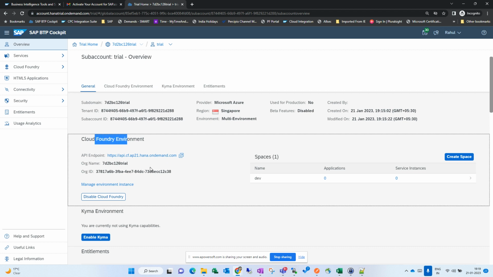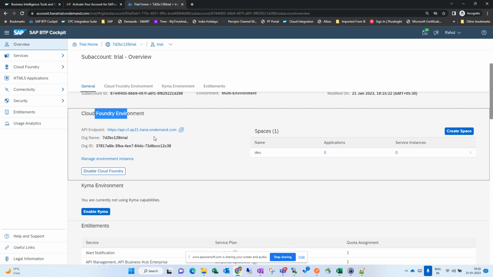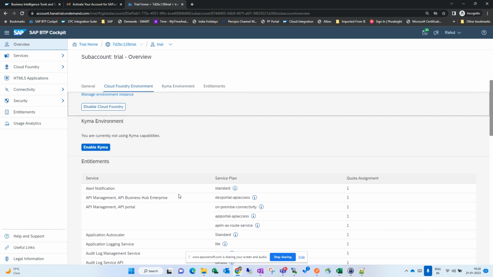This is the unique API endpoint, and notice the API endpoint. It's like api.cf.ap21. So this ap21 is Singapore, right? How do I know this? Because I did a lot of troubleshooting, and you will also figure out while choosing the account, it shows the name as well.